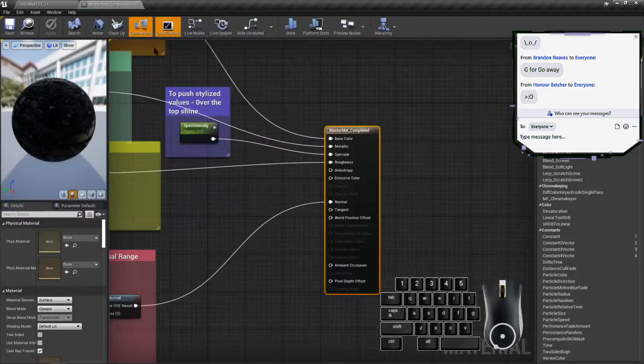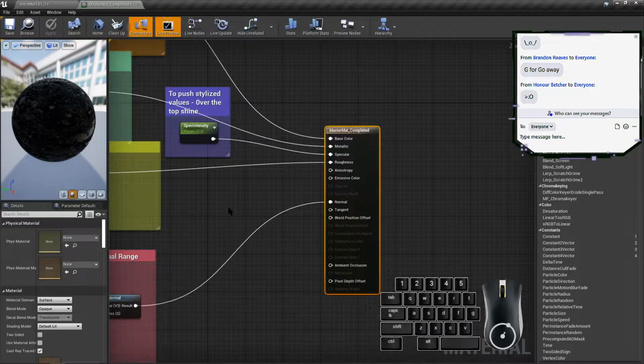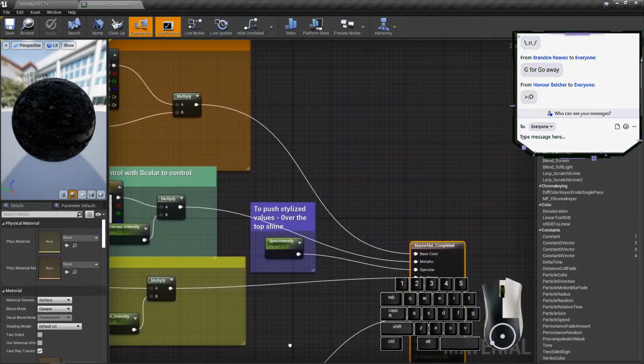Search is what it sounds like. You can search for nodes that you've created in your material if you want to find them. Albedo, everything that has albedo will come up here. I don't use it often because my materials don't get that wild, but they certainly can. But it's a pretty handy tool nonetheless.